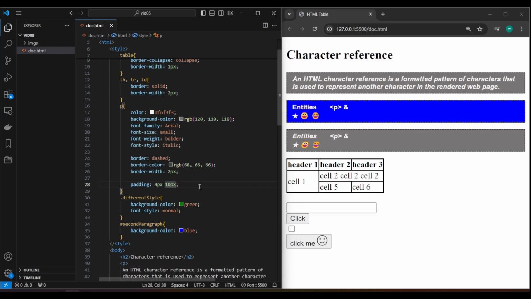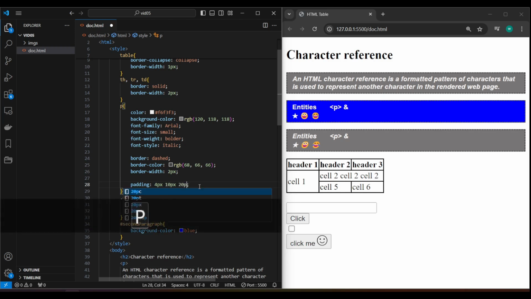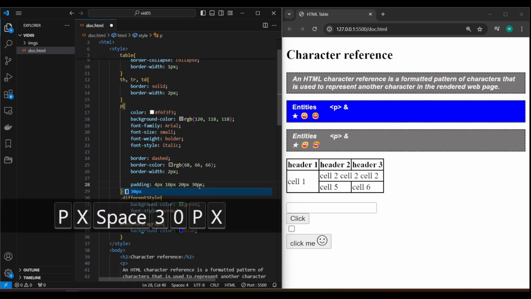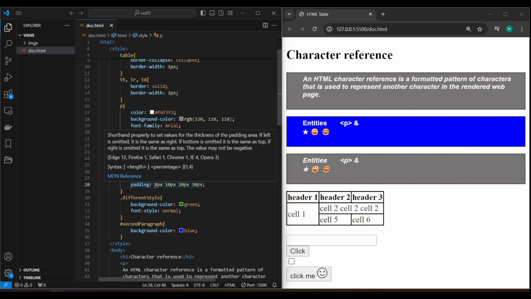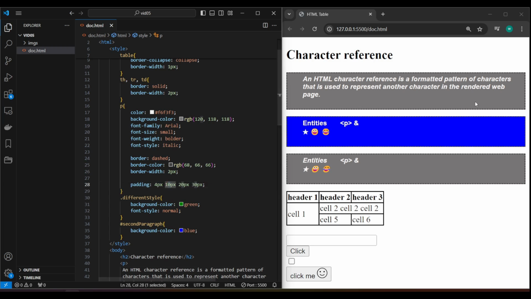Another way yet to do that is to target each side. And that is done by using 4 numbers. So now we have 4, 10, let's say 20 pixels and 30 pixels. And let me save. And you can see now that we have different padding from each side. And this would be 4 pixels for the top, then 10 pixels to the right here, and then 20 to the bottom, and finally 30 to the left.